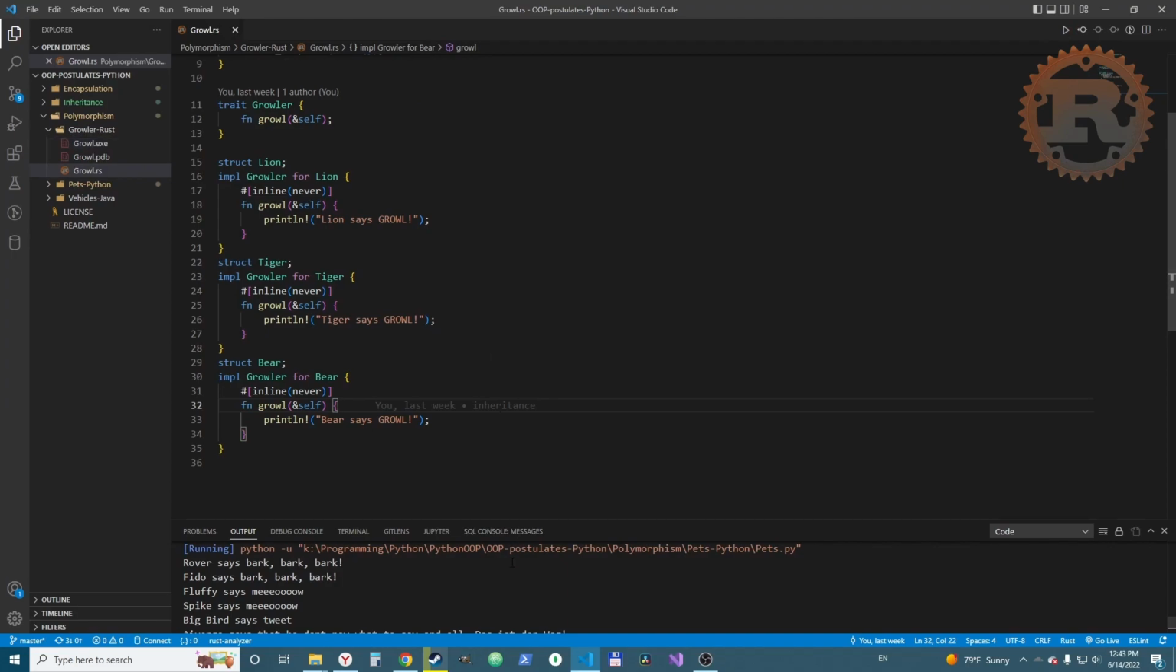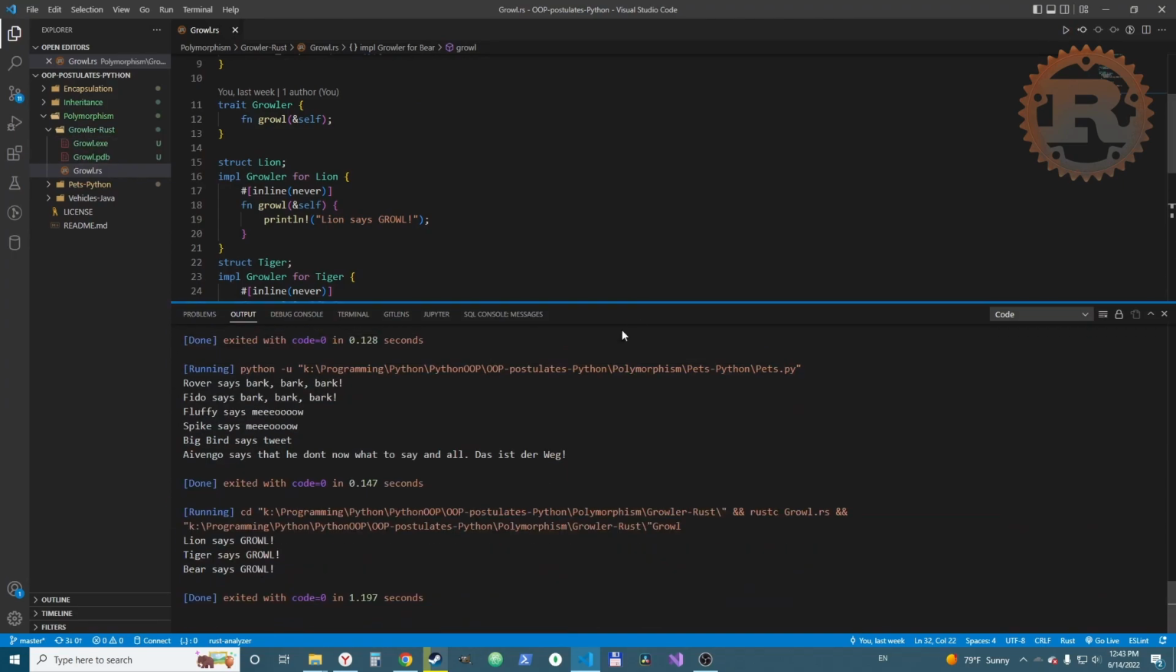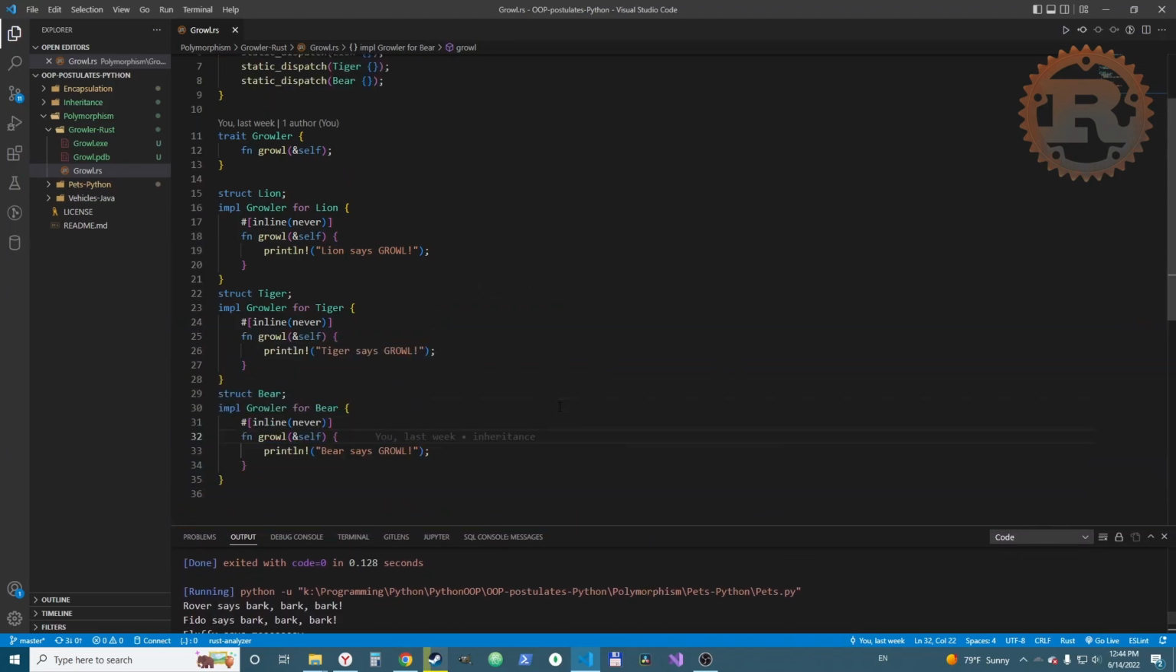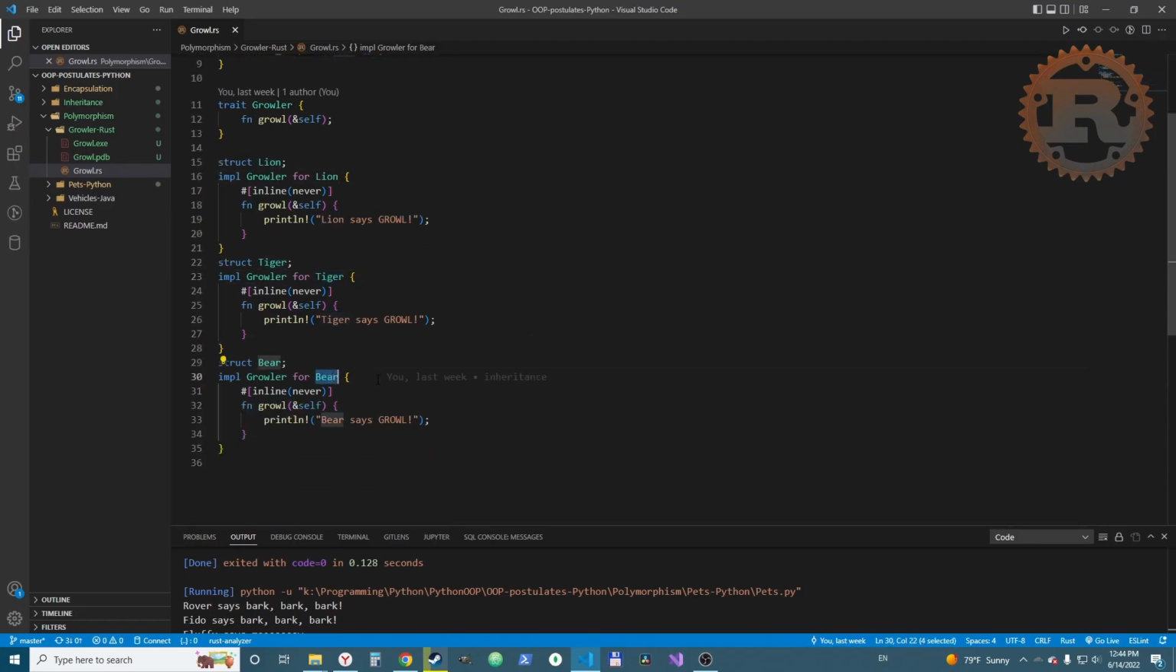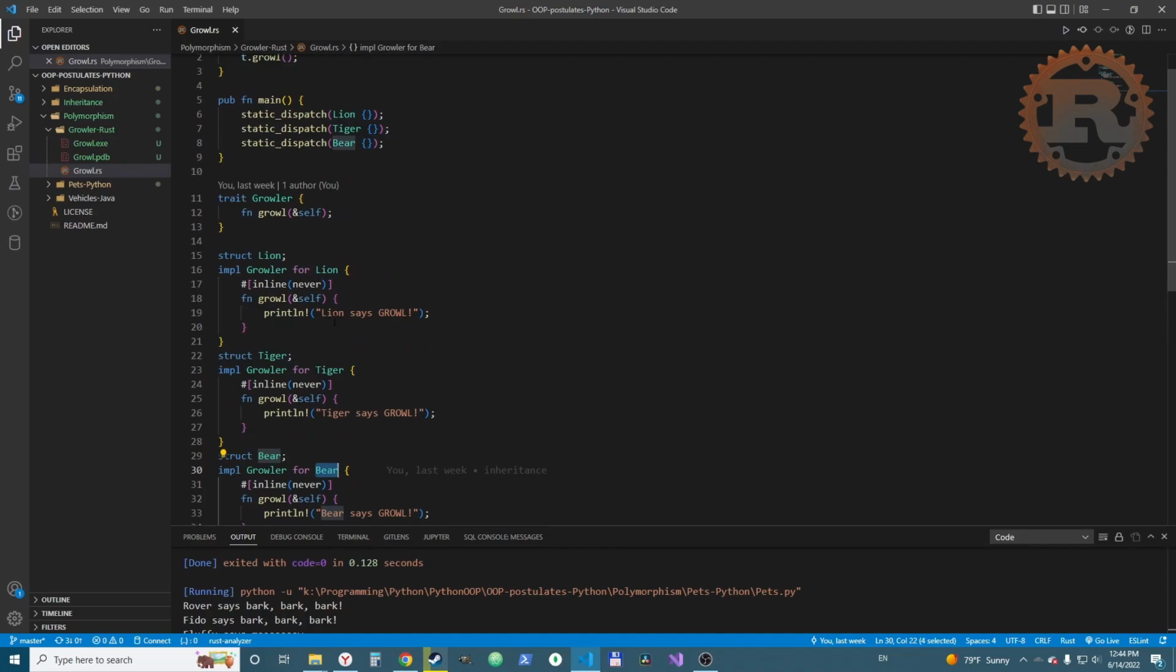Let's start it just for a protocol. Lion says growl, tiger says growl, and bear says growl. Easy. It's polymorphism. We have Growler, but Growler can be really different kinds of animals. Lion, tiger, bear, and many others. Even some kinds of sea animals. Okay.